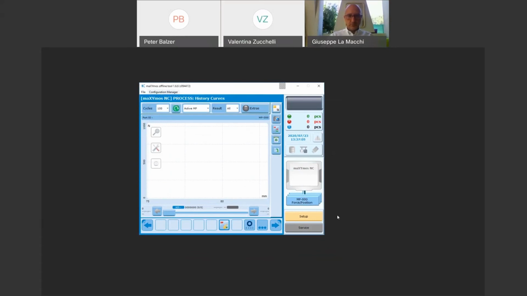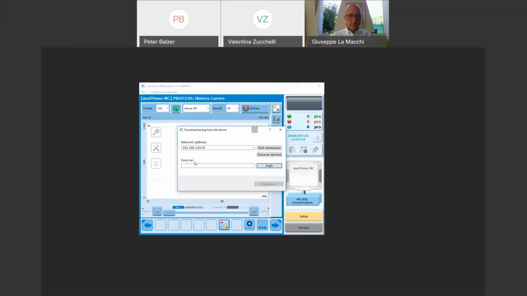So before I start with the offline tool, I just want to show you the configuration manager. With the configuration manager, you have the possibility to directly download a backup from the maXYmos if you have an established Ethernet connection. So you go to the configuration manager, download backup from maXYmos, and type in your network address. In my case, it's this one. Then you can check your connection. Device is reachable. That's good.